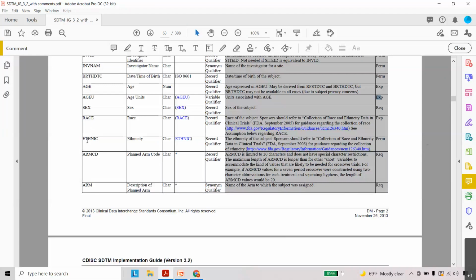Next variable is ethnic. Ethnicity of a particular subject. This is a permissible variable, meaning this variable might or might not be present in the demographics dataset. The values we can see here are Hispanic or Latino, or Not Hispanic or Latino. These are the control terminology values we can see here.